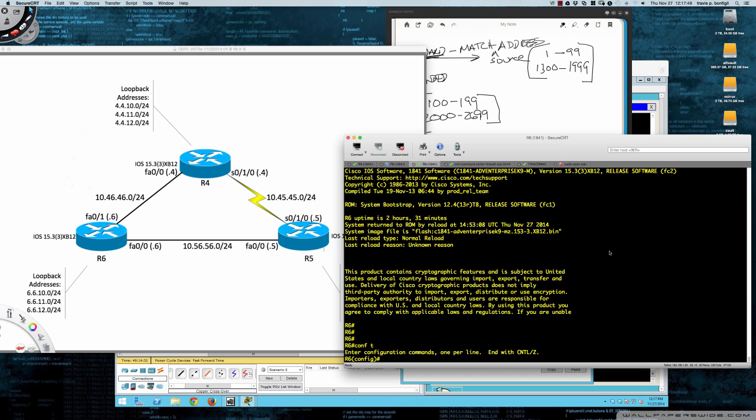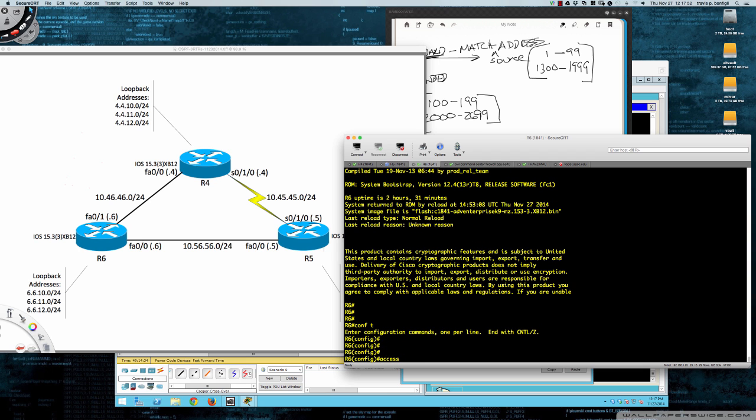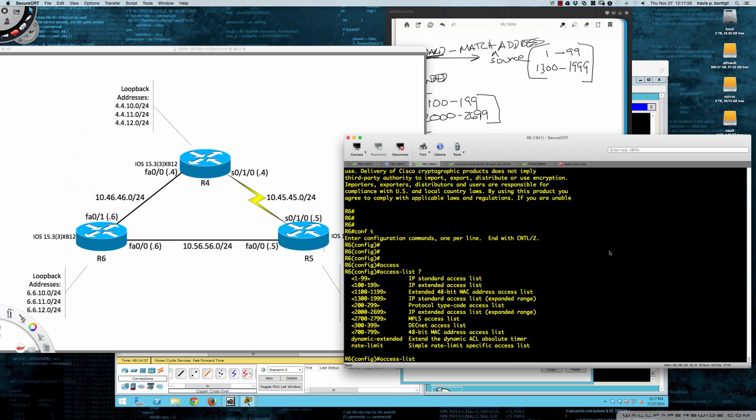So when looking at ACLs, if I type in access list and then question mark, you can see that I'm locked in right now to creating either a standard numbered access list or an extended numbered access list. Right now, there's no way for me to create a named access list. And so the difference between creating a standard numbered ACL or an extended numbered ACL and a standard or extended named ACL is the IP command or argument in front of access list.